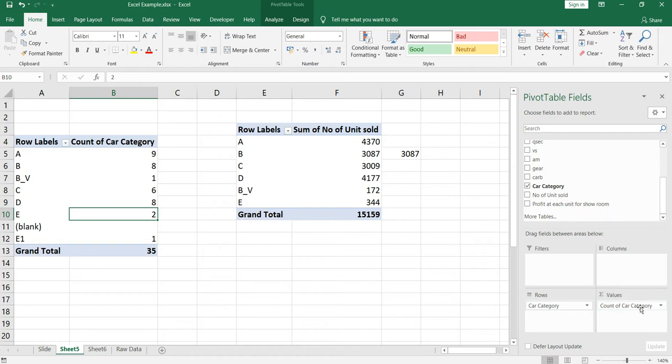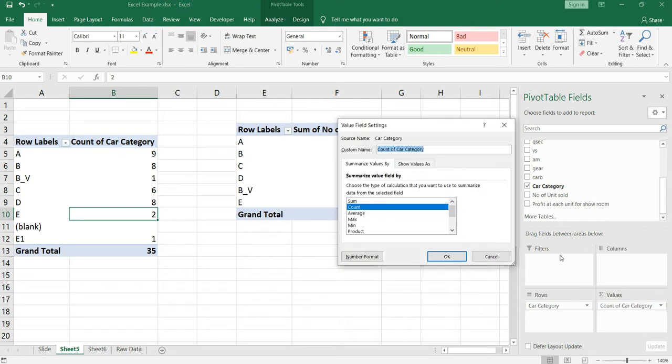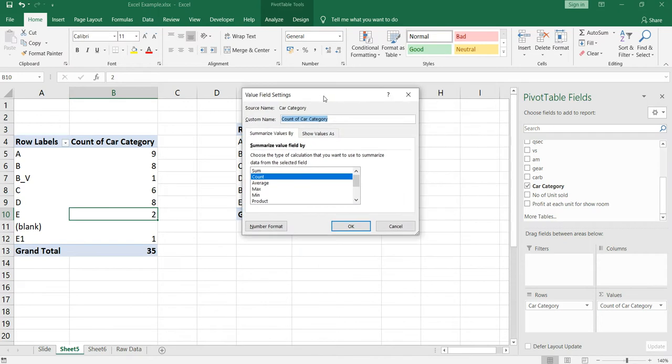If you want to change the summarization, you can click on this small drop down menu, then click on value field settings, and for the numeric values you can get sum, average, max, min, product. You can count the numbers also if you want. If there is a certain number in the range in that column, you can count that particular number. Standard deviation, and after that standard deviation you have variance also here. So you can use these things.